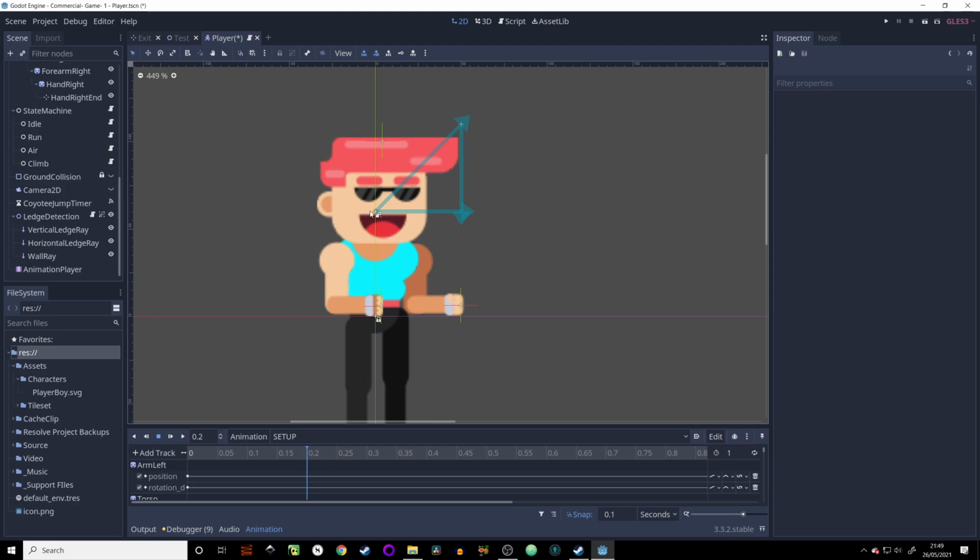I don't want him to be trying to grab anything if it's at his feet. I want to make sure that his head is near the wall. And this diagonal one makes sure that there is air above the wall. So I have to make sure there are no two blocks stacked on top of each other, but that there is actually a place to climb to.